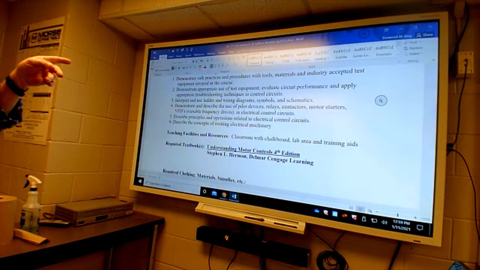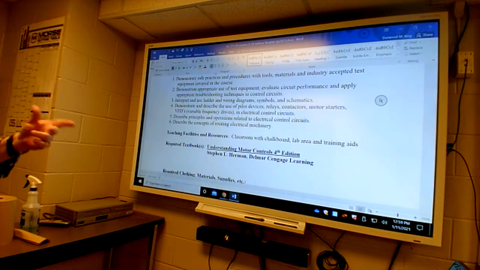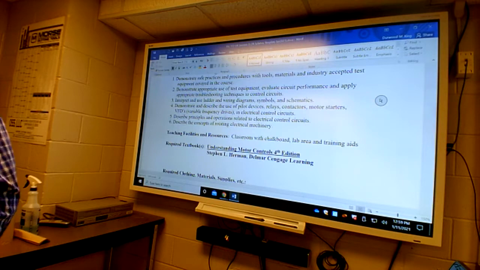Demonstrate and describe the use of pilot devices. Pilot devices are things that control things like push buttons, switches, sensors. Those are the things that run things. Thermostats here, temperature controls, that's a pilot device that runs a motor control. So anything that tells the control to come on, that's a pilot device. Like a pilot on airplanes. So push buttons, thermostats, all that stuff is pilot devices.